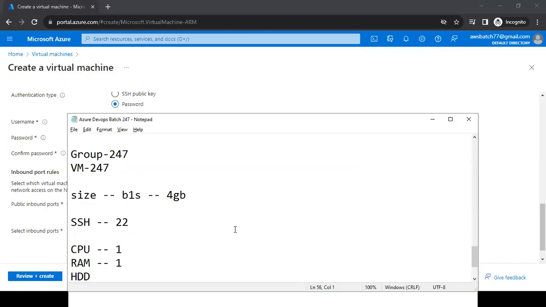The same way, for Windows also we have one. For Windows, it is called RDP. Can anyone send me the answer for the RDP port number in the chat box, if anyone knows? The correct answer is 3389.